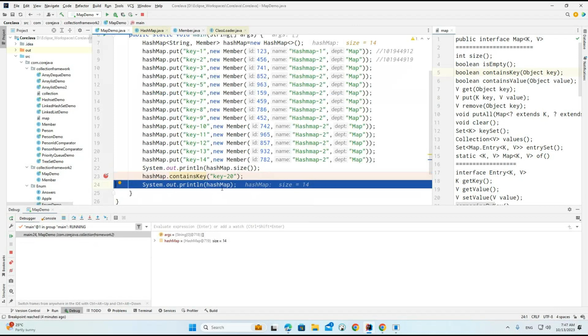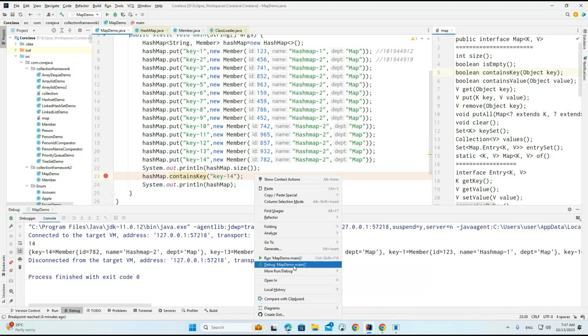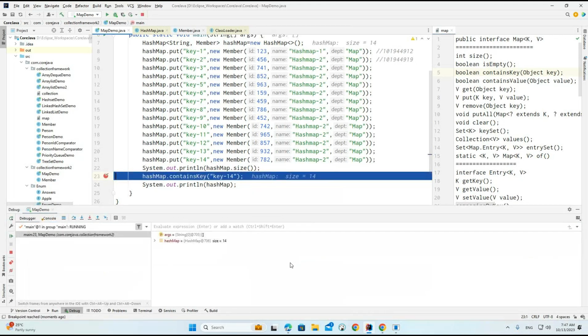So now we understand containsKey in the HashMap. This is the record we are able to print. Now I'm going to change it. I will change it to 14 because this key 14 is now available. Let me run the same example one more time. Now we'll understand how these particular records are going to be loaded.